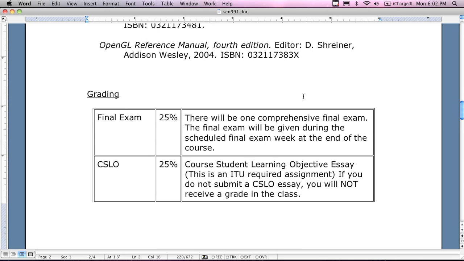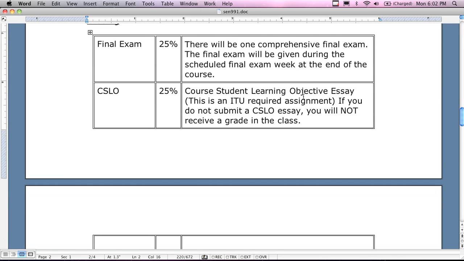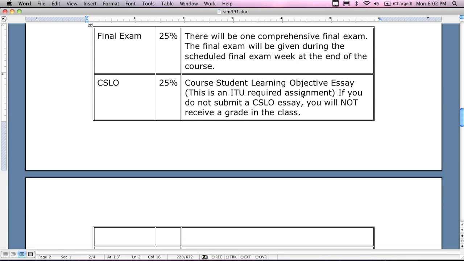Most students are interested in finding out the grading, so that's an interesting part.